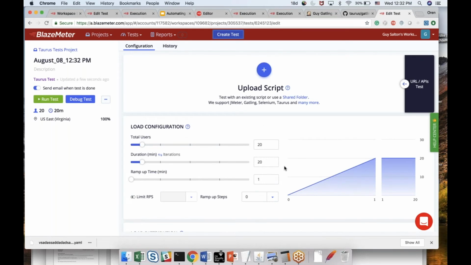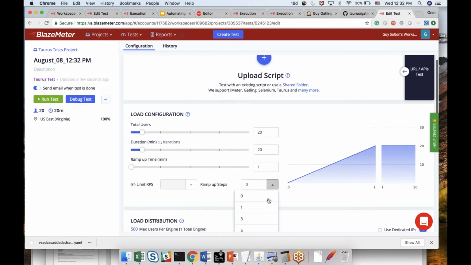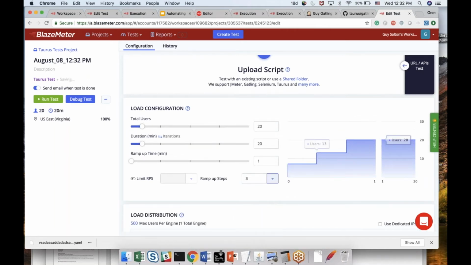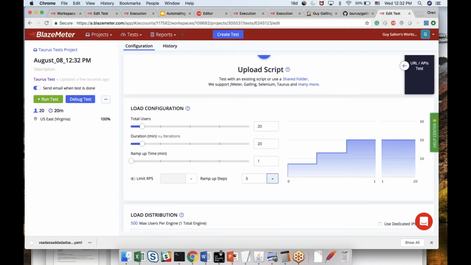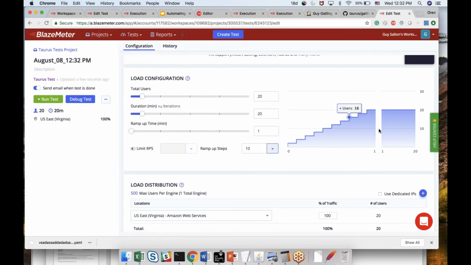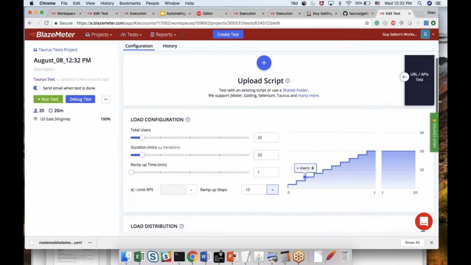So if I decide I don't want to automate my tests, I simply want to upload my Taurus script or upload my Gatling or upload my JMeter script, you can do it through the GUI interface as well. Over here, I'm adding steps. So you see 3 steps. That's what I have in my script right now. I could add 10 steps and see how that looks like, which is really cool.